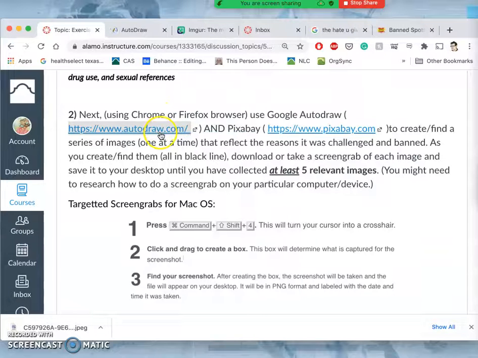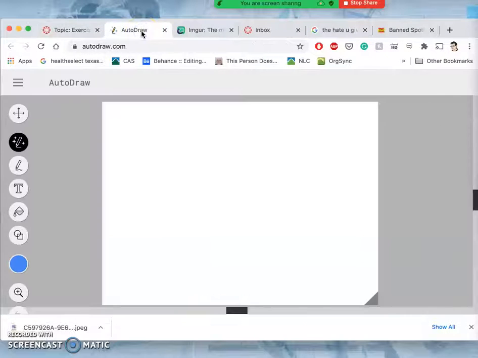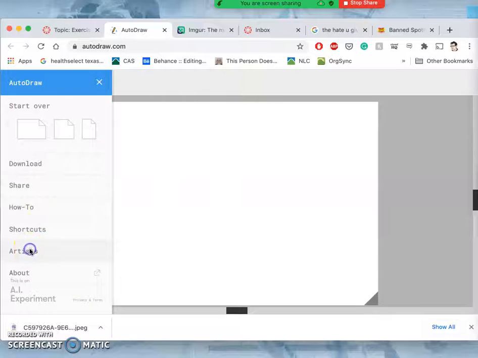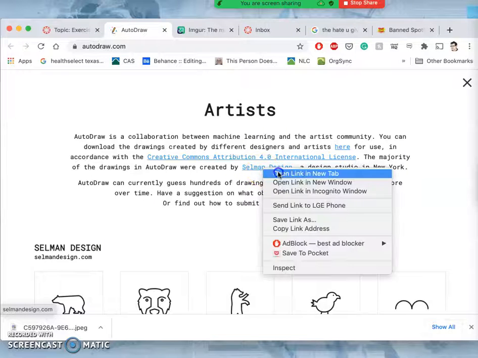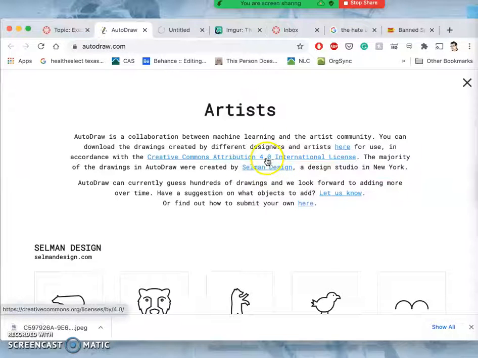So if you click on AutoDraw or just search AutoDraw, it's a Google experiment. So Google does a lot of different test projects online with its infinite storage, right? And one of them was this AutoDraw project, which licensed art mostly from a design studio in New York called Selman Design. But all of the artwork, it's basically line-based clip art, is under a Creative Commons attribution license. So we're going to be learning more about this.